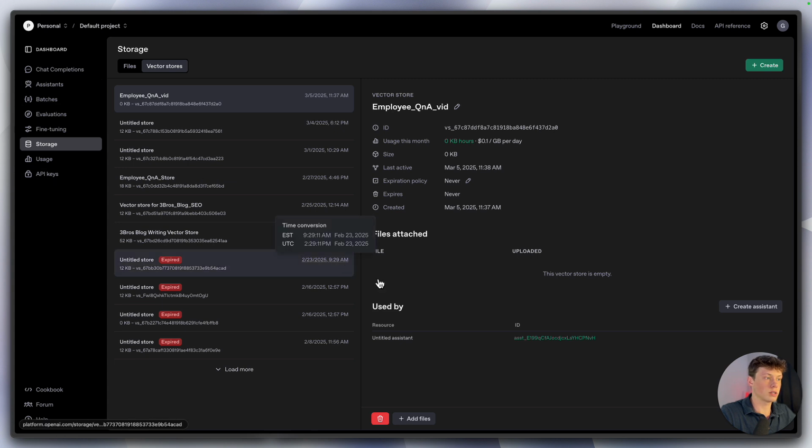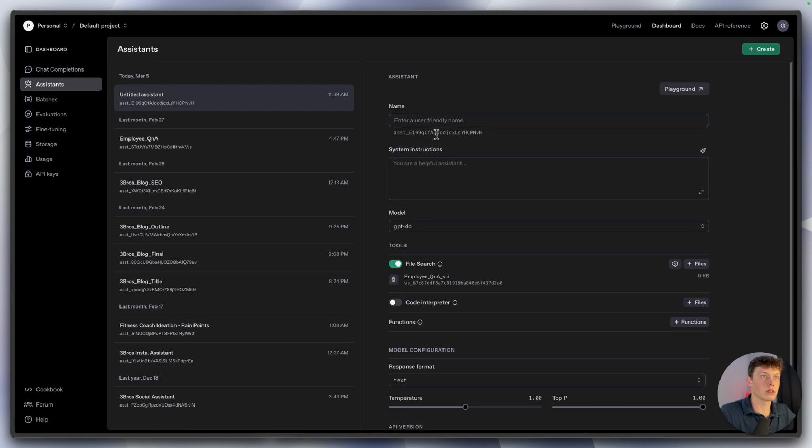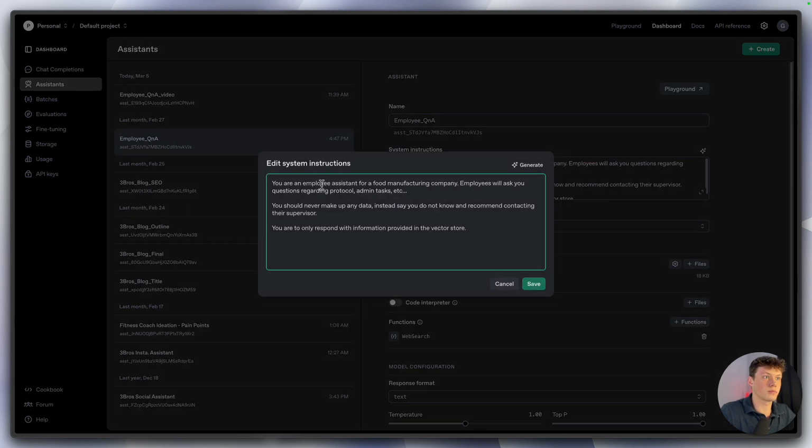So now we can go to the assistants, and it would be the most recent one here, this untitled one. I'm just going to name that, and then we're going to give it some system instructions here. I'm going to copy the assistant instructions that I gave my other one, and I'll walk you through what this is saying. You're an employee assistant for whatever industry your company's in. Employees will ask you questions regarding protocol, administration tasks, etc. You should never make up any data. Instead, just say that you don't know and to contact their supervisor. Only respond from information provided in the vector store.